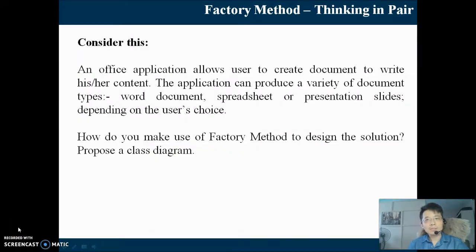Now, try thinking in pairs. Solution using factory method. Consider this. An Office application allows the user to create a document to write his or her content. The application can produce a variety of document types, Word document, spreadsheet, or presentation slides, depending on the user's choice. How do we make use of factory method to design this solution? Propose a class diagram. Pause this YouTube and try to figure out the answer.